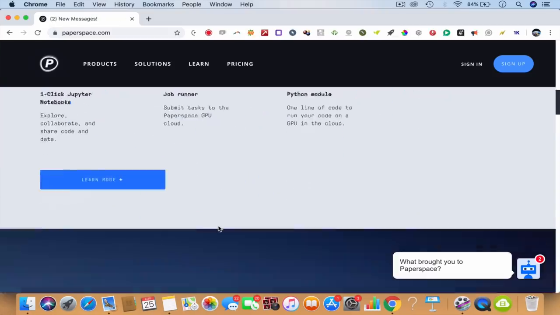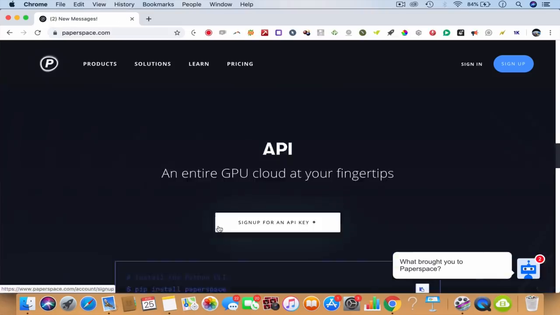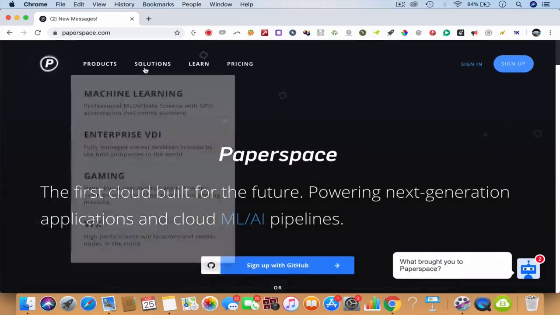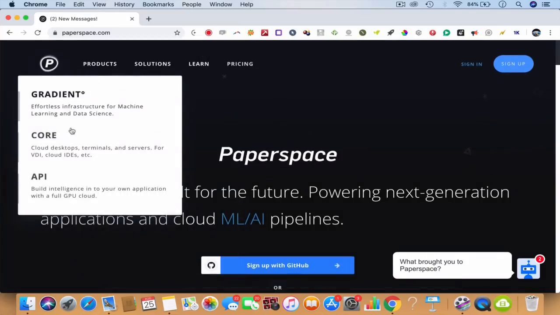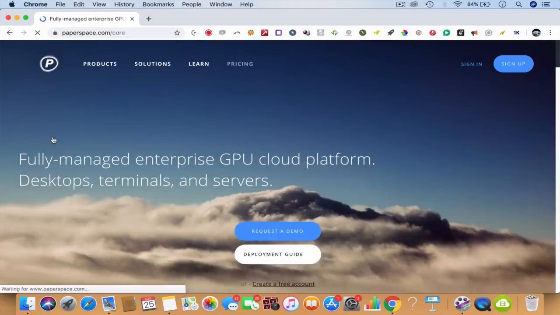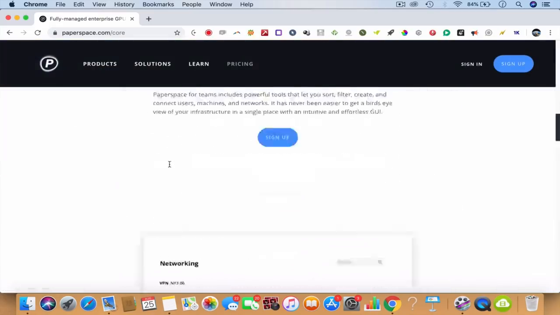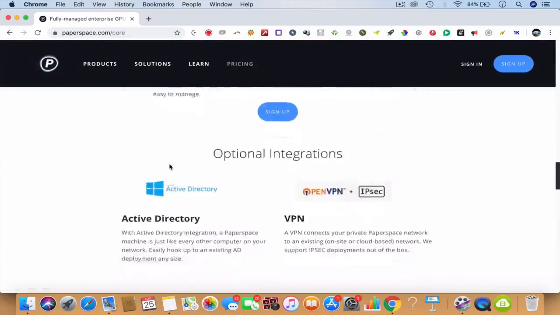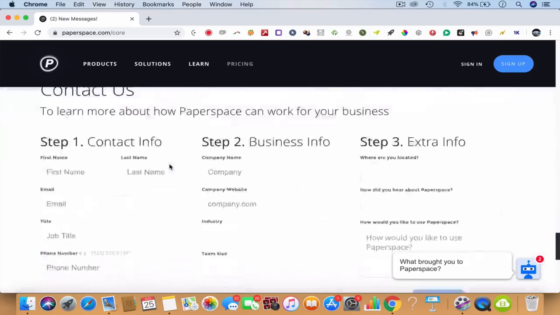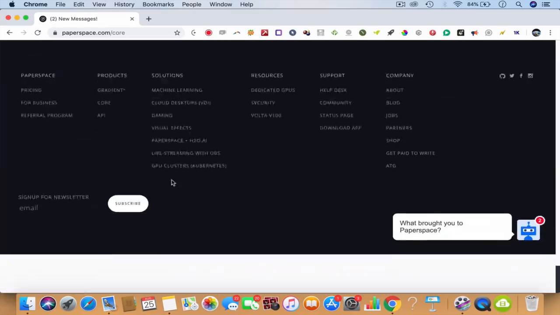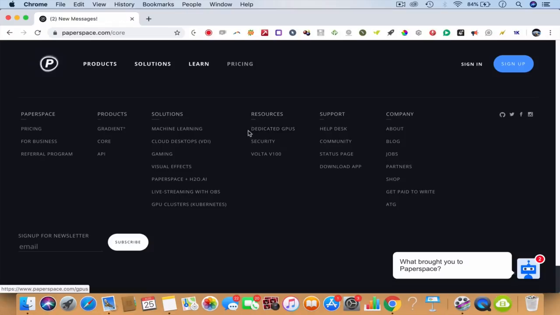So, what is Paperspace? What are the kind of computers that they built, right? So, head to products and go to Core. Very easy. So it's paperspace.com/core, right? They have a hell of a lot of applications for the cloud. They have virtual computers. They even have dedicated GPUs. Cloud desktops are available. Click on cloud desktop.